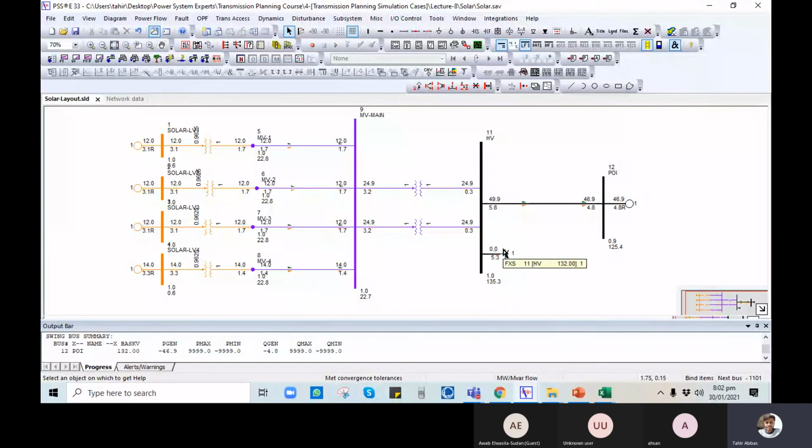So in this way you can model the solar plant in PSSE, and in the same fashion the wind plant is modeled. I have also added the wind data. I have followed the wind data.